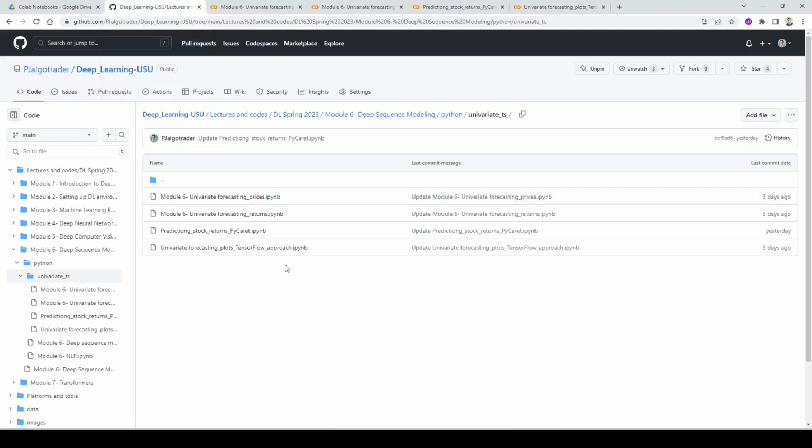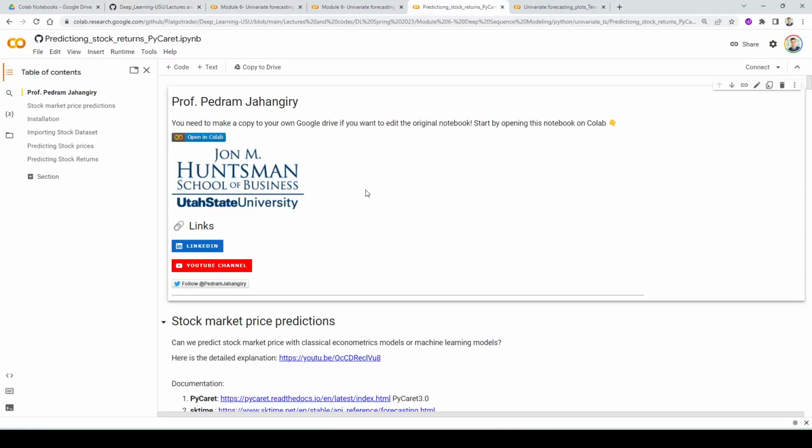So actually, I think it's a good idea to start with this one, which is predicting stock returns with the PyCaret package, to give us some benchmark, right? What is the performance of the machine learning models and econometric models? So I have this one open here. I'm not going to run through the code actually. I'm going to simply walk you through the steps, right?